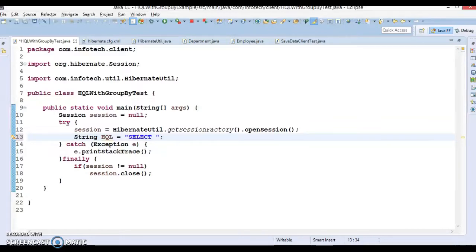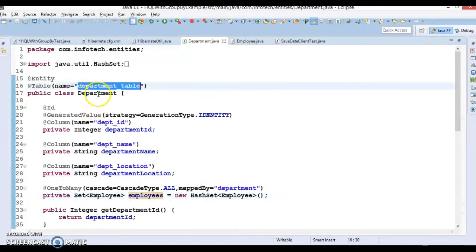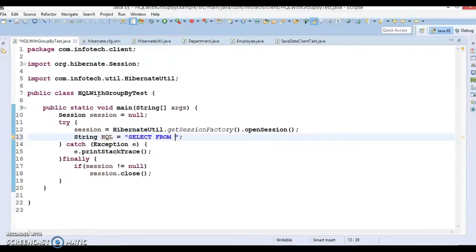So select, I would say, from, and we have Department. This is HQL, so instead of the table name you always have to use the entity class, in Department. And I would say in left outer join or inner join, even left join.